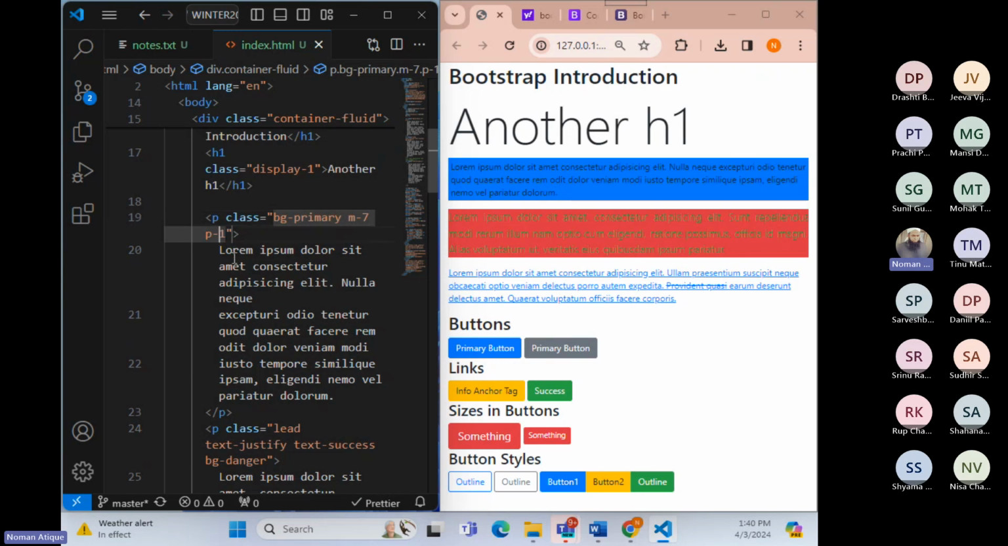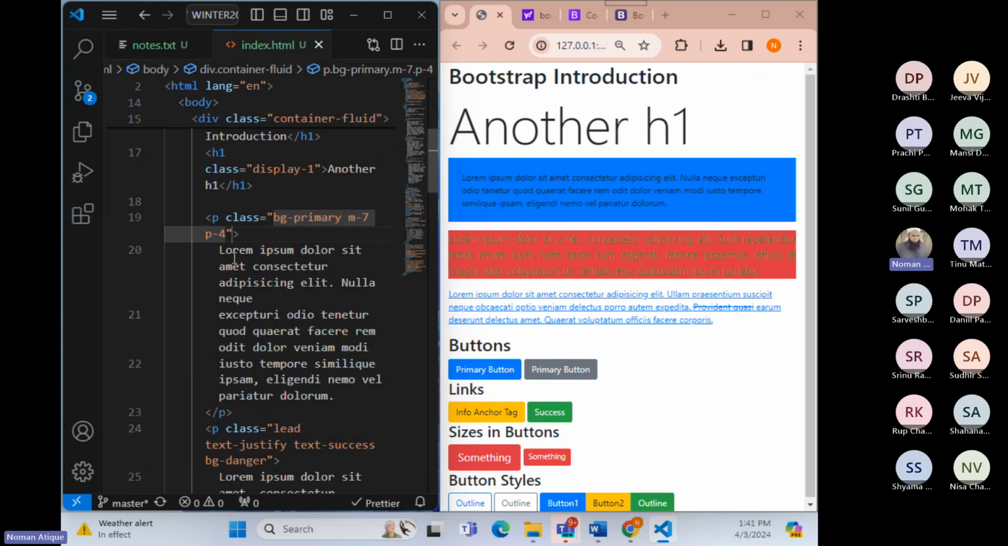Padding inside is 1 right now. If I say I need more padding, look at that.